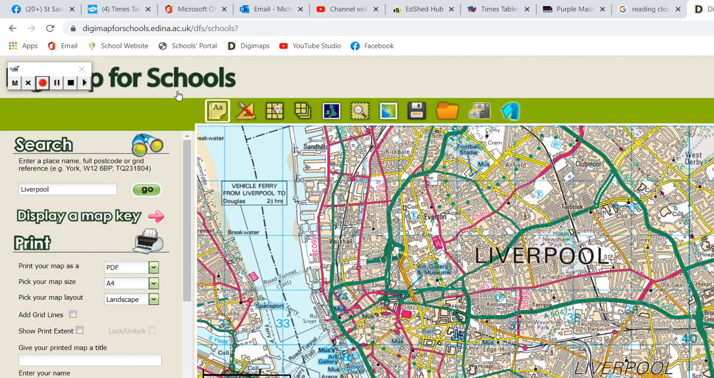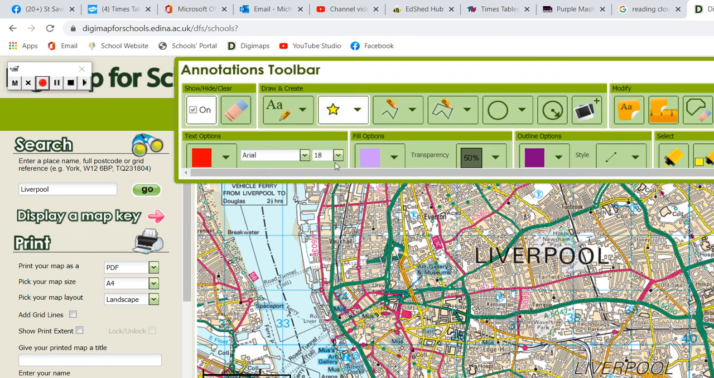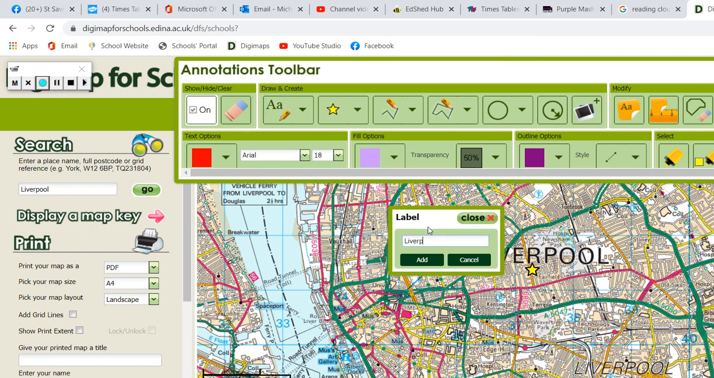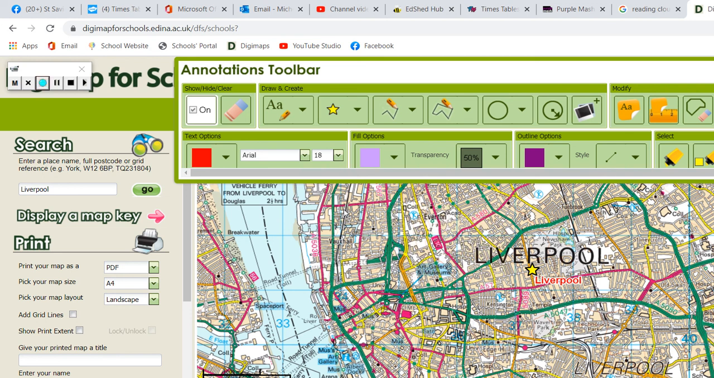Okay, so I'm going to do exactly the same. I'm going to go to my annotation tools, I'm going to put a star marker, and I'm going to add a label that says Liverpool. Okay, and I'm going to add that on. All right, so we're going to look today at lots of different places. Liverpool and London are both cities. London is our capital city, but Liverpool is still a city.